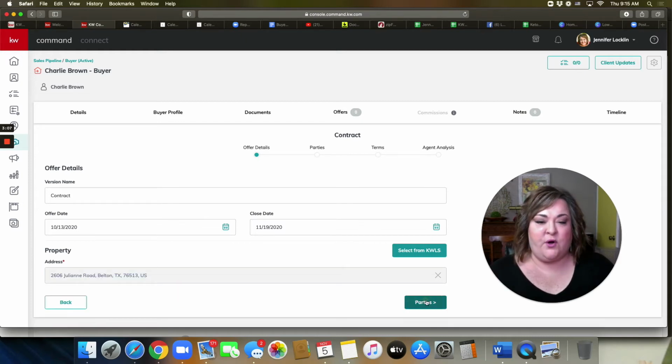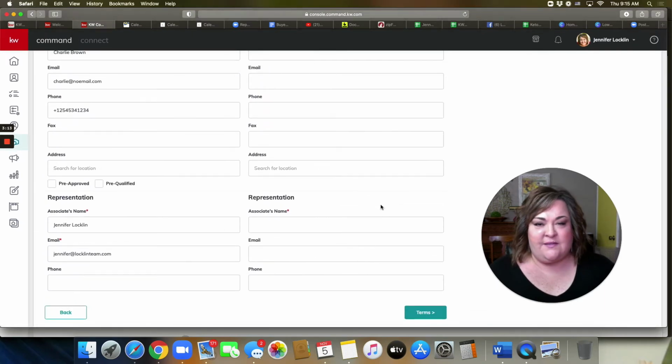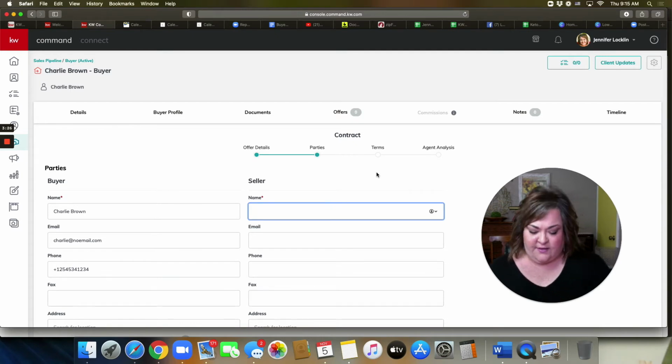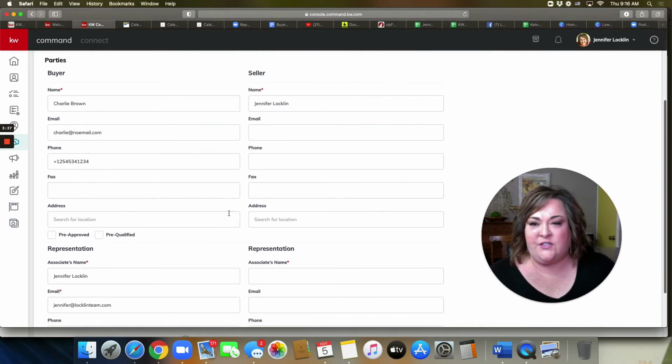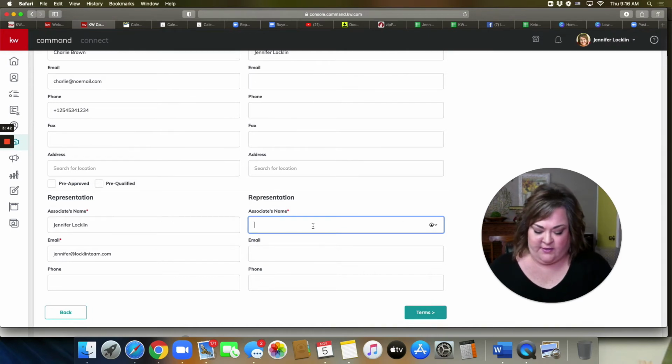And now we're going to go to parties. If your page appeared like this, sometimes it does. Sometimes when agents go to the next section, it is all the way down at the bottom, and then it won't let them save this offer. Make sure you are scrolled all the way to the top. Sometimes agents have trouble with that. We're going to say the seller is Jennifer Lachlan. And what you need to focus on are the red asterisks. Those are the required pieces of information that's needed. And associate's name, we're going to say Joe Brown.